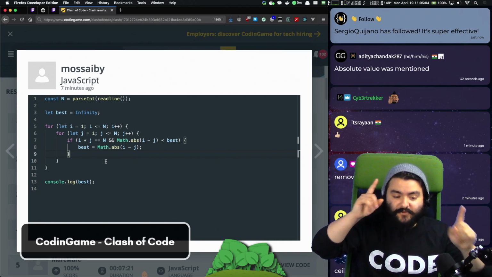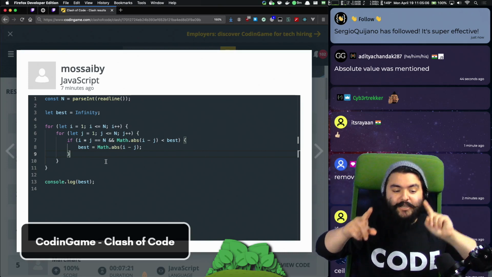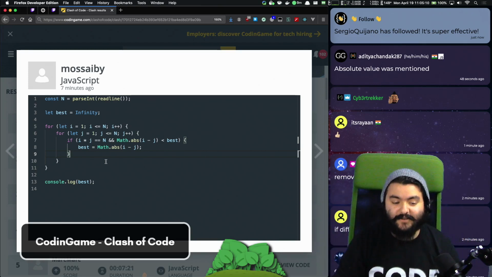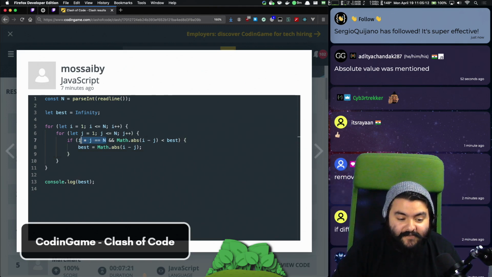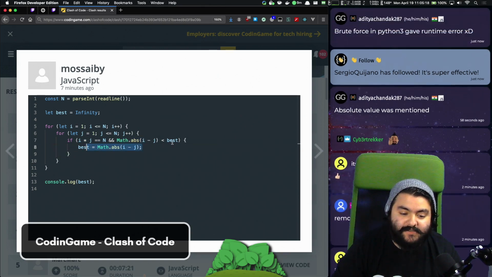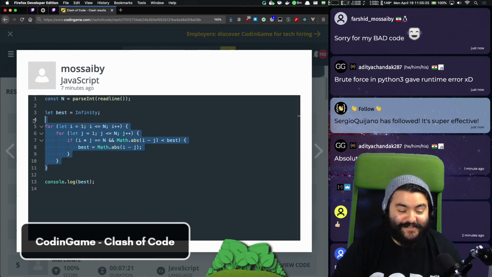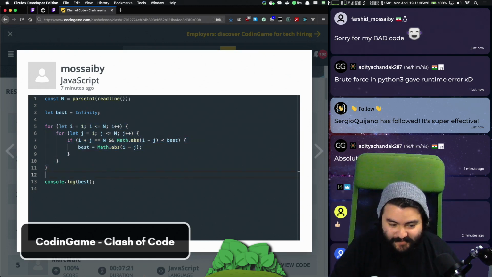So 1 times 2, 1 times 3, 1 times 4, 1 times 5, 1 times 6. 2 times 1, 2 times 3, 2 times 4, 2 times 5, etc. So it's literally calculating every single one. And any one that is equal to n, we then get the difference and then override it if it's less than the best. Yeah. I know, no worries. This is totally fine. It's fastest mode, not like most efficient mode.